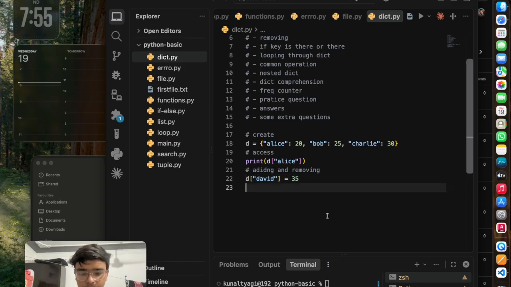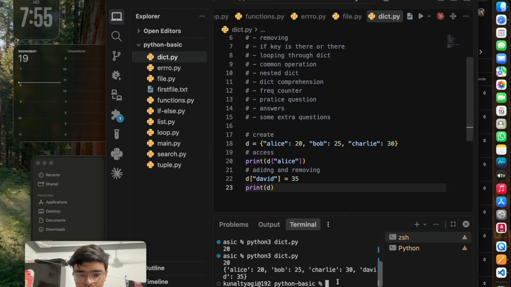So if you print D now, you will get the values. So now you can see 20 from this print statement, and now here is our dictionary with David value 35.